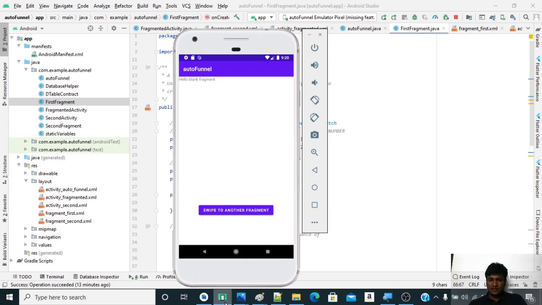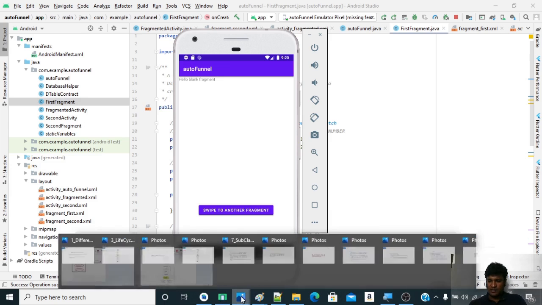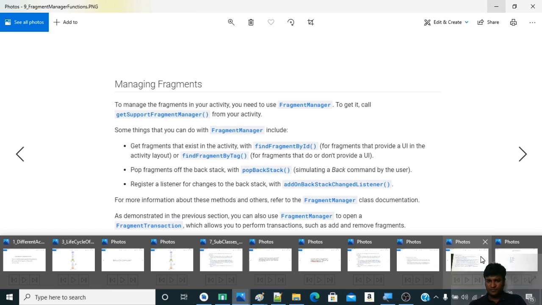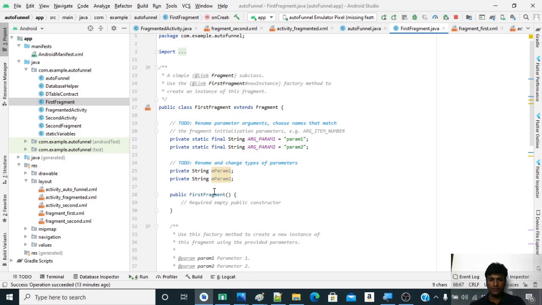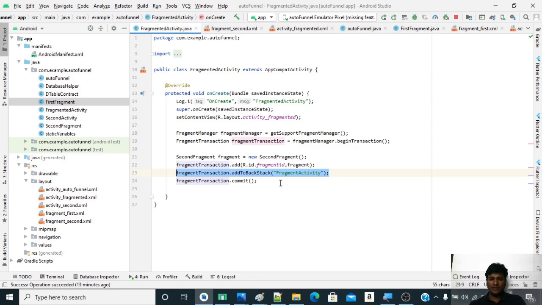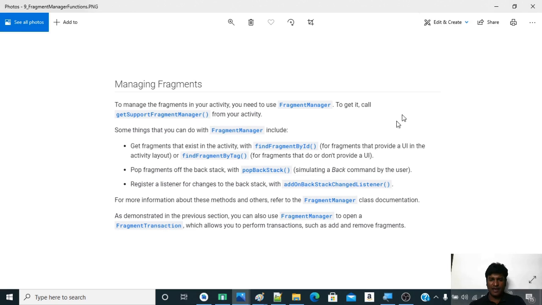Then if I just go ahead and see some more of the pictures. These are a few of the functions which can be used with fragment transaction and fragment manager. As you can see, in fragment manager you have find fragment by ID. You can find the fragments by ID or tag, and then you can pop back the stack. It means that from the stack you can pop up the last element, delete it maybe.